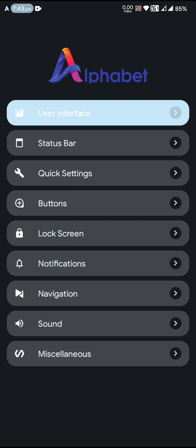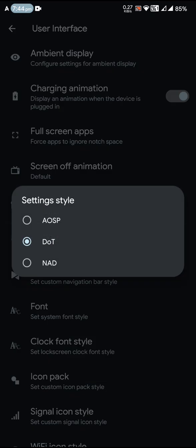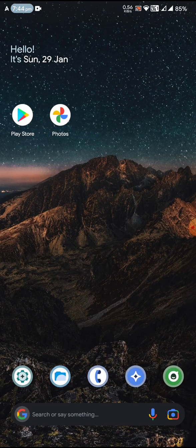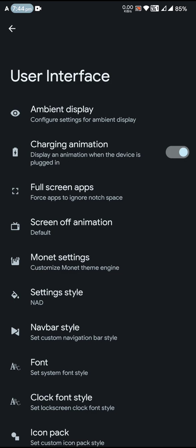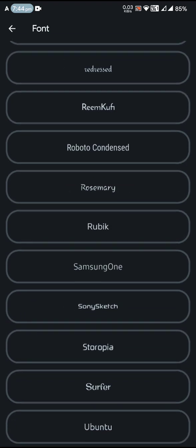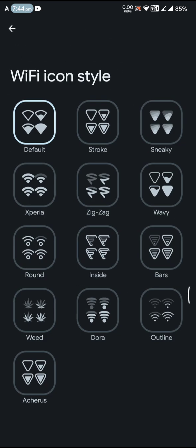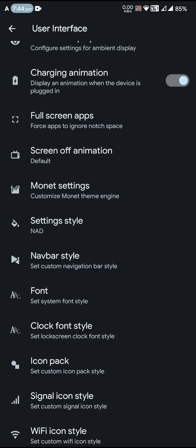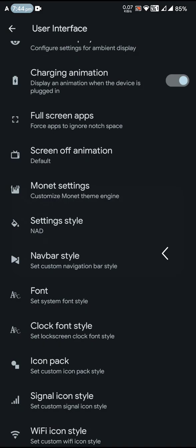The first option that you will have is user interface. Now under the user interface, you can change the settings style into AOSP, dot or NAD. So if I change the style, definitely it is going to ruin the screen record, so I won't be able to show you. So apart from the settings style, you will have the mono settings customization, fonts. You can choose a couple of nice fonts over here, signal icons and Wi-Fi icon style, and finally the icon shape too. So basically in this page, what is interesting to me is the settings style, where you can try three different settings layouts for your settings user interface.